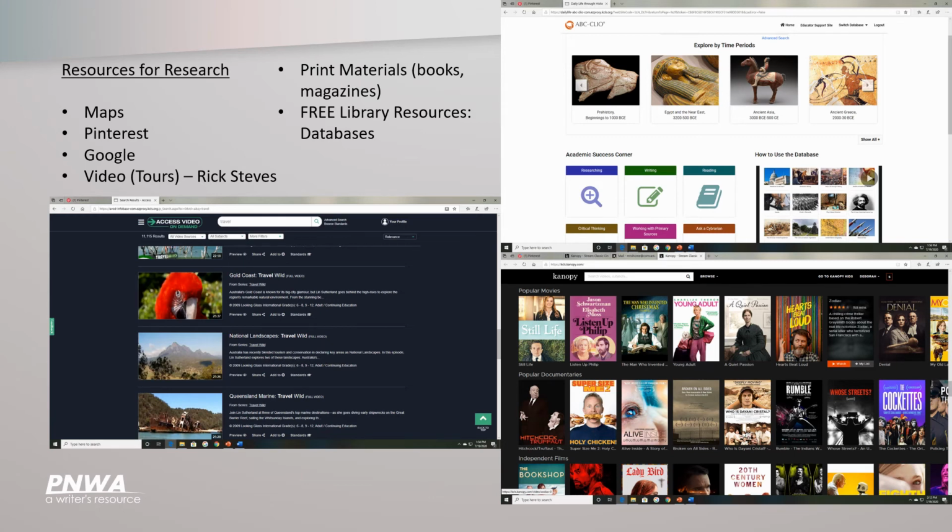You can look at any place around the world and do a Google map. You can use Pinterest again. Hey, I love Pinterest. If you're interested in a map, it's very likely that somebody else was interested in that place too. I like the video tours that Rick Steves offers, because if you're writing about a particular place, he goes in depth, he goes into museums. Right now you can't go there, but Rick Steves can take you there.